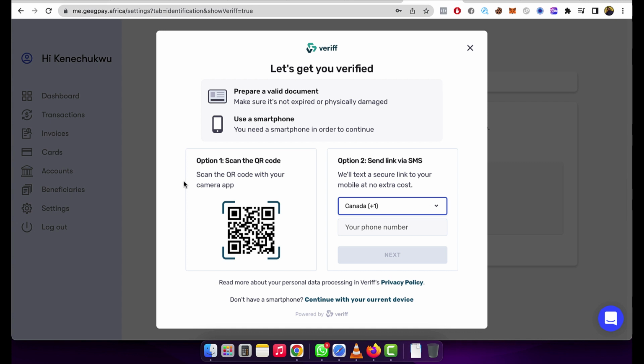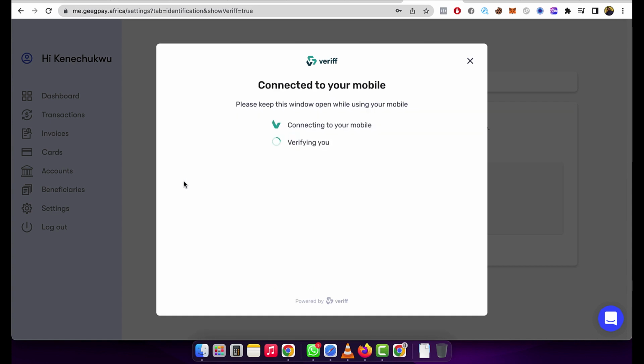Okay, so it says to get verified, you need to use a smartphone. So you have to scan the QR code with your camera app. There's two options actually, but I want to go with the first one, the camera on. So let's use that. So I'll just snap this on my phone. And on your phone, it actually opens up a page for you to get verified, for you to scan your passport.